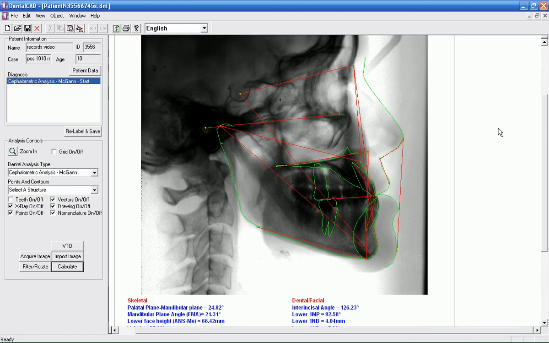Let's say that somebody else did this x-ray and you wanted to make sure it was done properly. So the doctor opens up the file, turns off the vectors. The first thing I do is I click on the upper profile, and I'm looking for the third point, and that's at the level of the apex. That's a common error. I may have to move it. And then I click on the lower profile, and I'm looking for the third point.